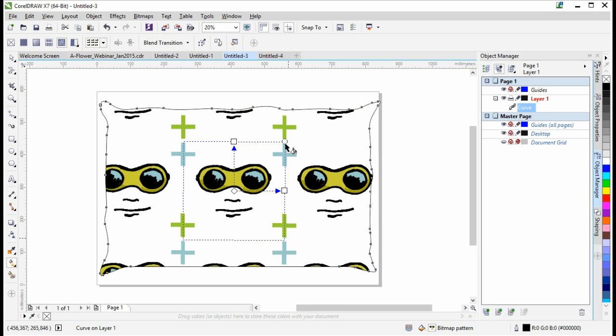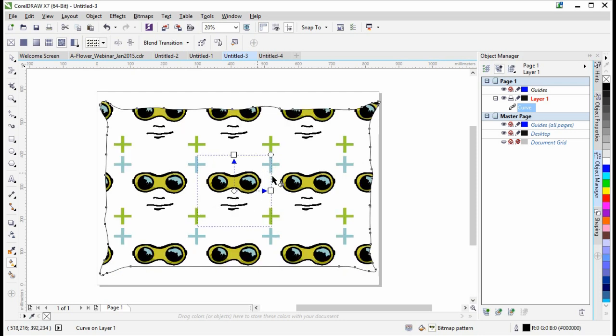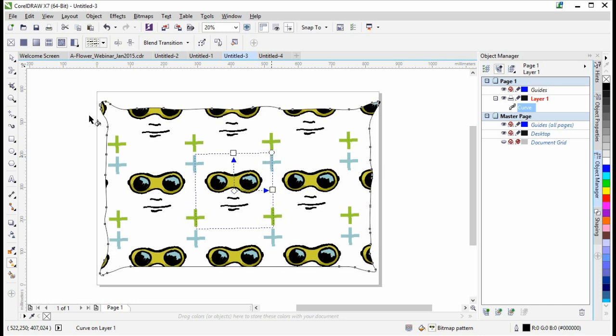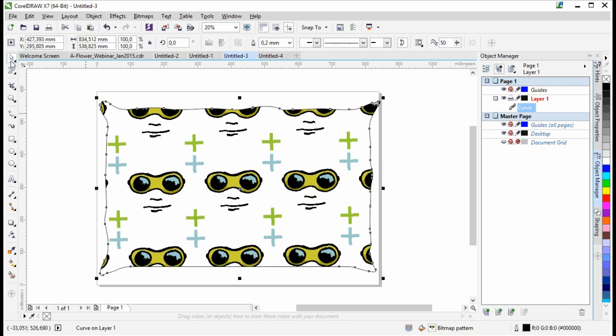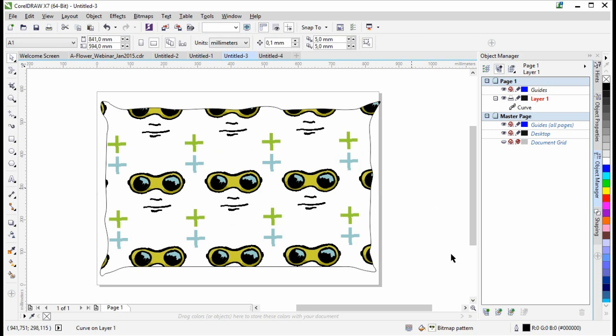And then of course I think we should make it a little bit smaller there, because if I was going to design this one, maybe I want to see them a little bit more, or something like that. So there we have our repeat pattern on a pillow.